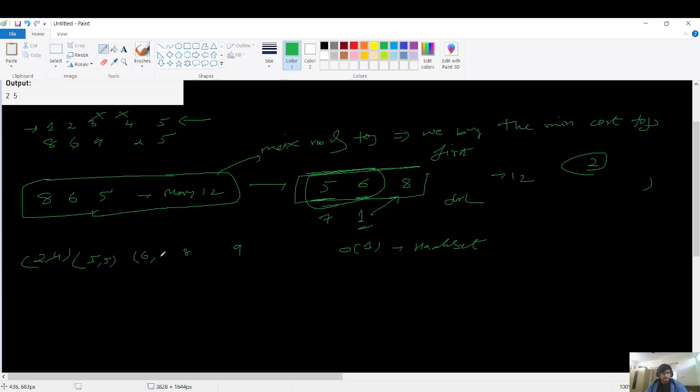For 6 I can say the index was 2, and for 8 the index was 1, and for 9 the index is 3. Now I have the sorted array, and I have the amount of money, 12. I will start the iteration from this point to this point, and before that I will put all the defective toys, all the broken toys, in the hash set.